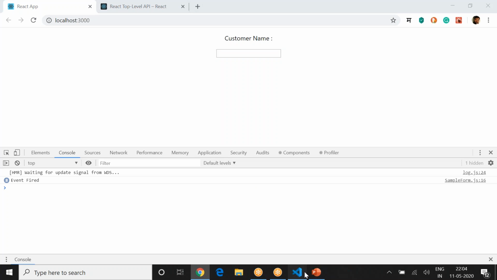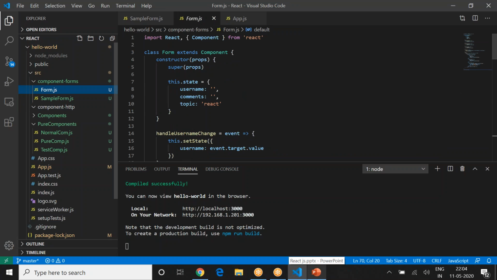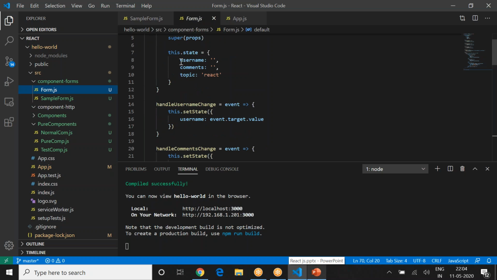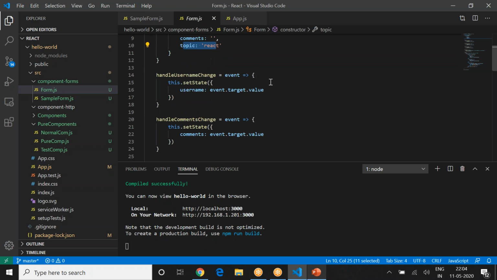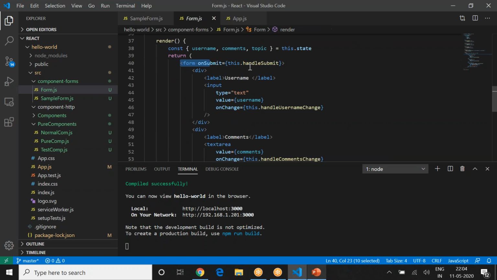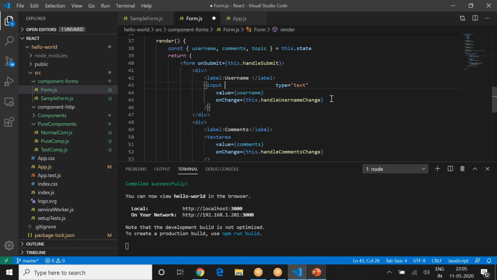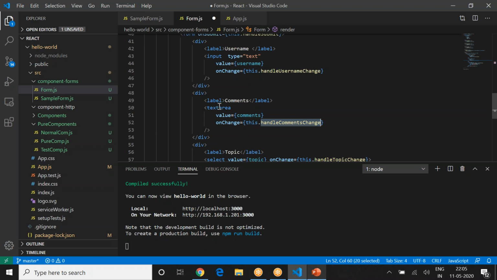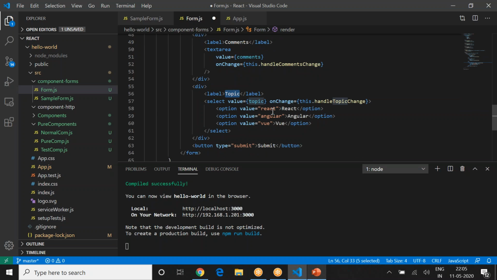Now for your example, I created form.js for your reference, having 3 different fields in it. So you have username, comment, and topic. I bound all these on change events. I also had on submit. So let's go through this example. I have username, which is of type text, value of username, and I have username handler. I have comments, I have comments handler. It's a text area. I have topic, and I have 3 topics here: React, Angular, and Vue. Vue is also one of the frameworks, by the way. And I have topic handler.